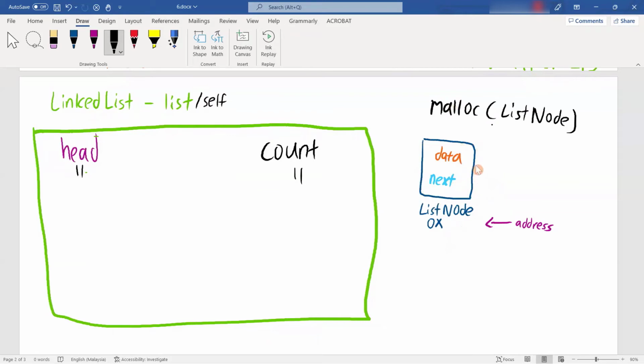For this list node, you need to understand first, what is our list node for? Our list node is used to hold data inside. This data is just to store a void pointer, because a void pointer can store any address. That's why the data type is actually a void pointer. Can you understand this part? And then this next.